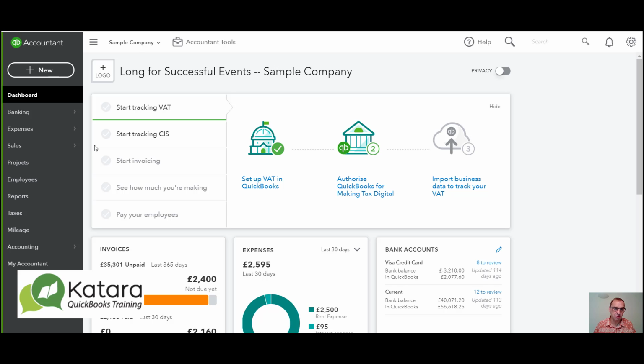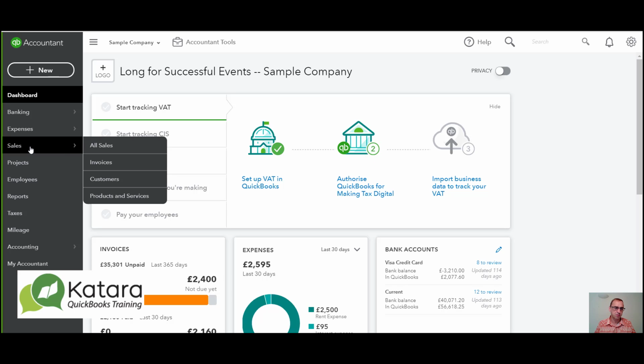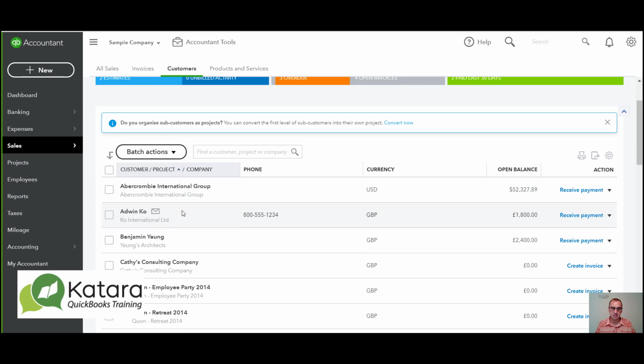Hi, let's look at manually receiving a payment from a customer in QuickBooks. We can get to the receive payment screen in a number of ways. So from sales and customer, if we're in our customer center, you can see to the right of the customers here where we've got outstanding balances, it gives us an option to receive payment.